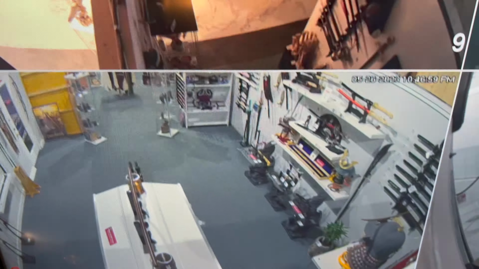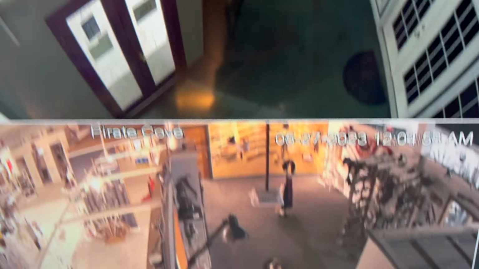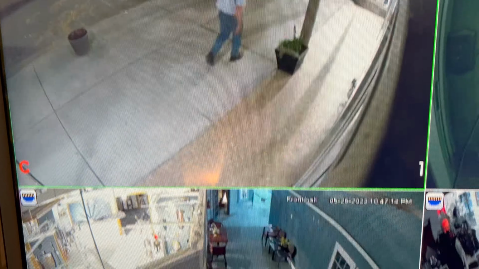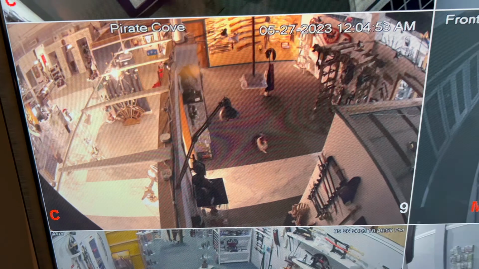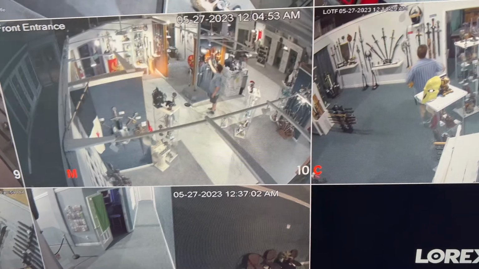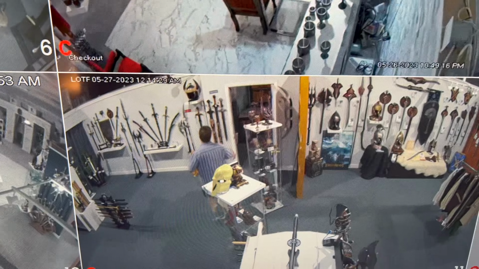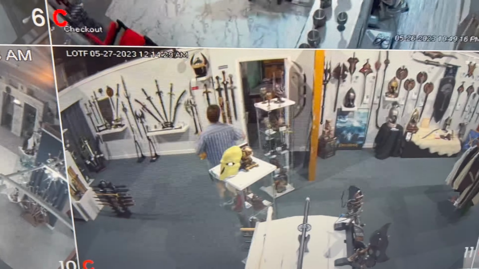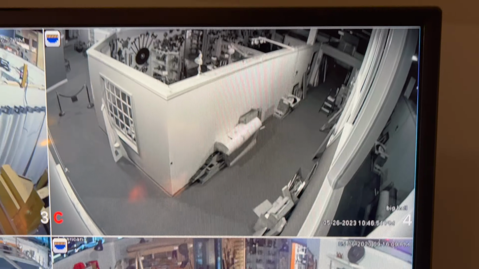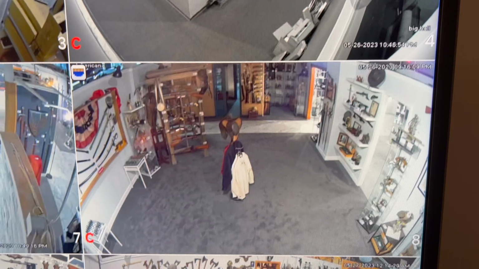That one froze. That one's frozen. That one's frozen. I've got one running camera right now. This one, and they're freezing at random times. This is after hours. There's no reason for this to happen.